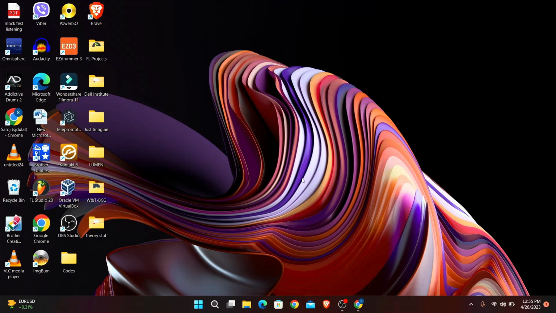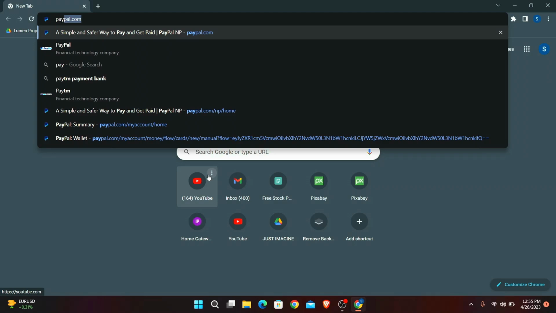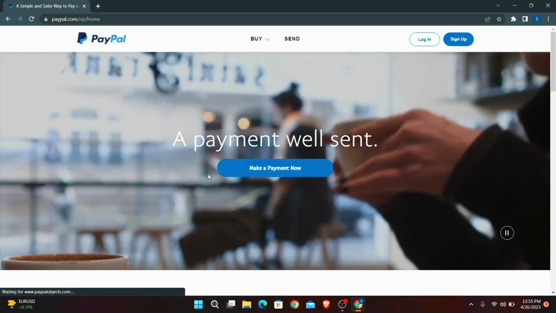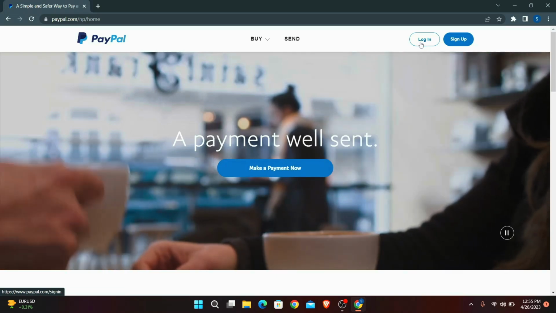First of all, you will need to open up your web browser. So go ahead and open it up and then type in paypal.com in the address bar and press enter. This will take you into the official website of PayPal. Now click on the login button at the top right corner.